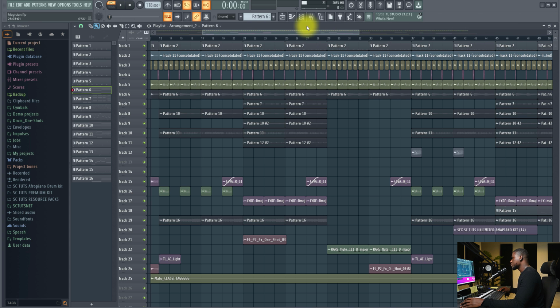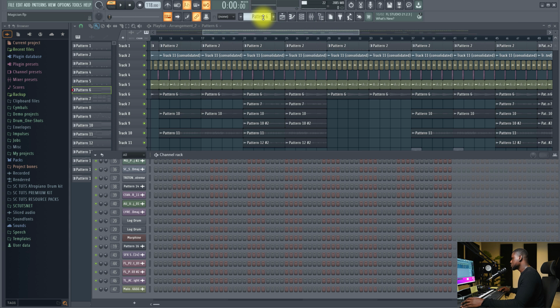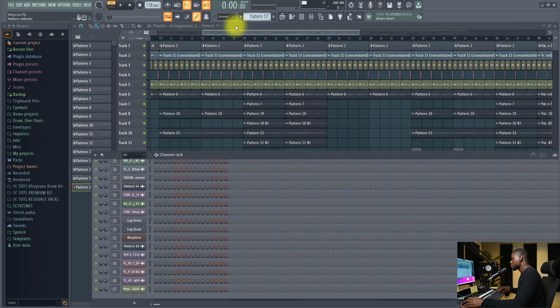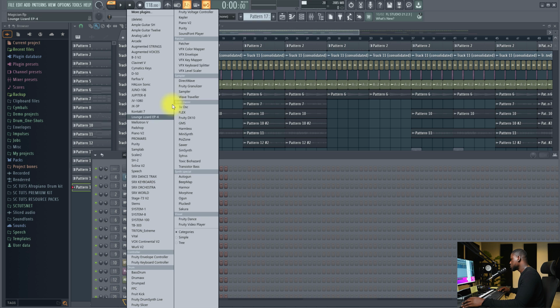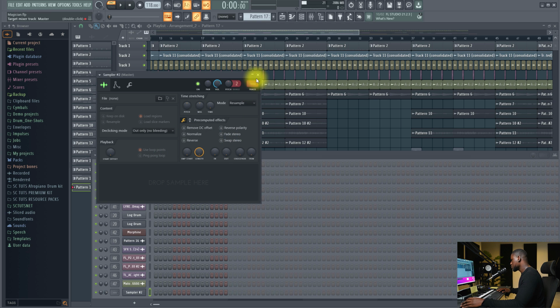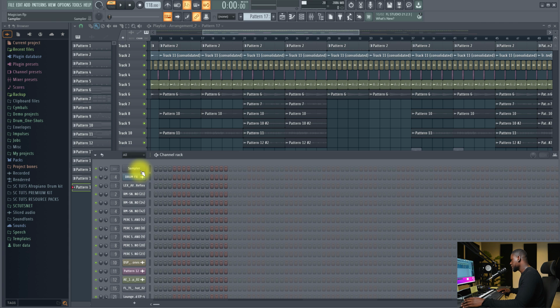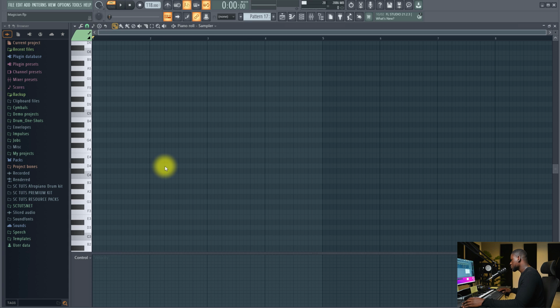I'm going to create a new pattern and then I'm just going to paste it. If you don't have the sampler here, you can just click this plus icon, then look for the sampler. Here it is, sampler, so you can load it up. It's just simply an empty track that doesn't make any sound, okay? Then you just come to the piano roll and then you paste it.